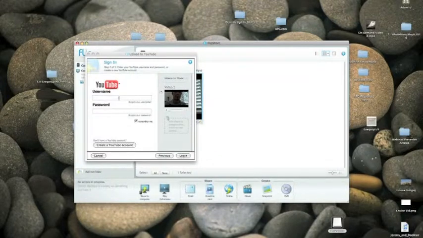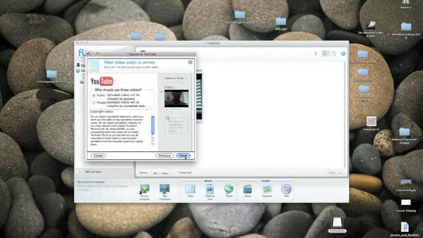Here's where I enter my username and my password, and then I just click the login button here in the lower right hand corner. So once I've logged in, it asks me who should see these videos. The default setting is public, and that's what you want it to be. If you click on private, nobody will be able to see your video except for people who you send an invitation to. So public is marked, and then in the lower right hand corner I click Share.